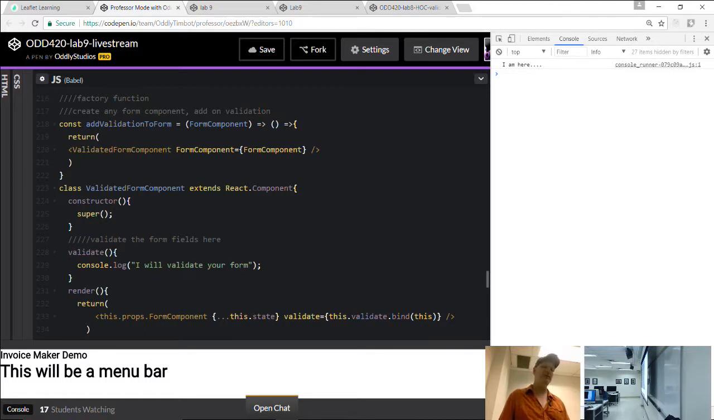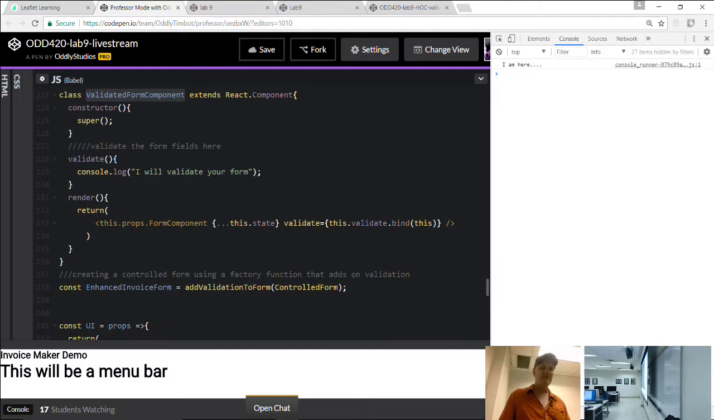So we added this one, add validation to form. We added the validated form component. And then the last thing we made was this one here, Nita. Enhanced invoice form equals, and then it actually calls that function. And it says, hey, validator adder guy, I want a controlled form. And then this guy says, okay, here's your form, but I'm also going to add the validation, just like adding the fries. So I think you might not have this one. Let me grab this, and let's go to yours.